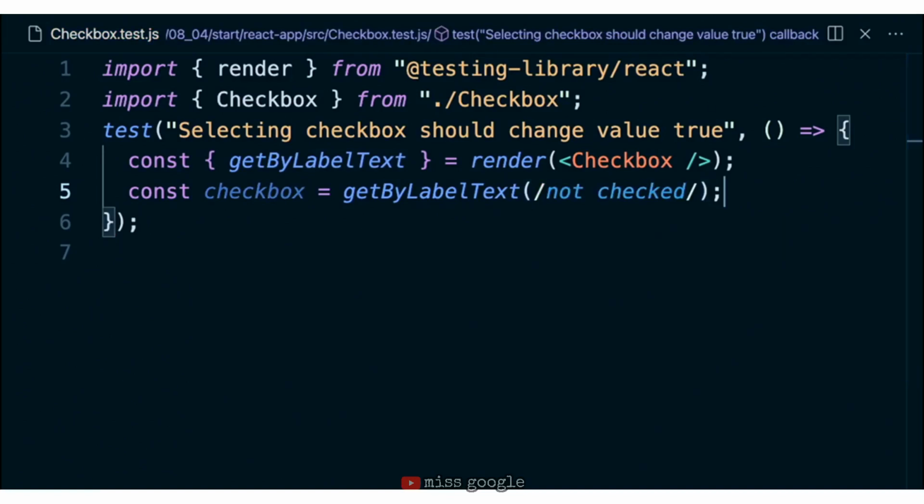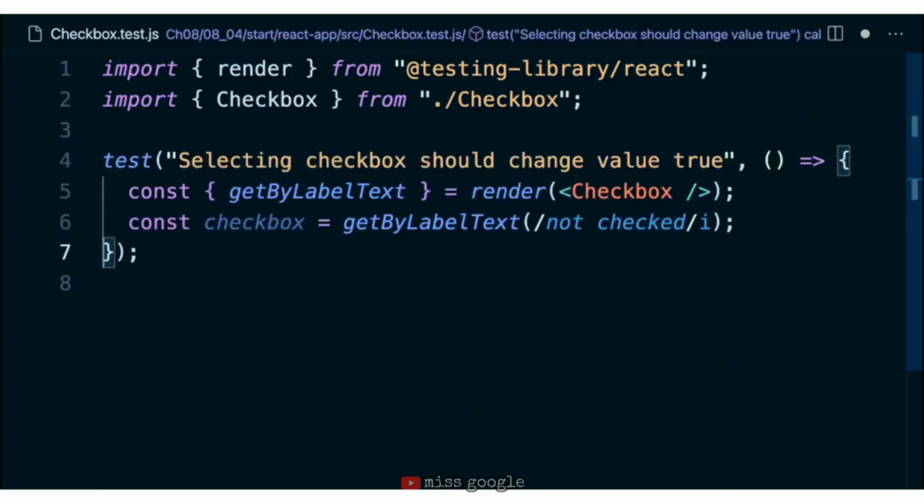Now, currently this regex that we're adding here, this regular expression, is going to look for case sensitivity. So if you wanted to be a little more permissive, you could add an i here. And that's just going to make sure that it reads not checked, but it could be all caps, it could be the N capitalized, whatever. Here's the exciting part. We knew we were going to get to an exciting part. What we want to do here is automate the process of firing an event on this checkbox.